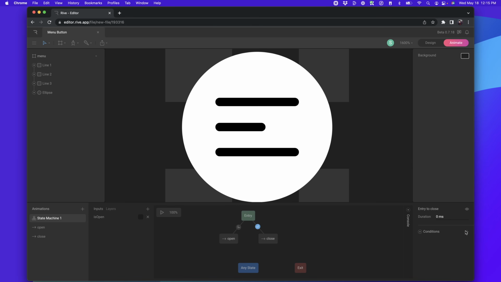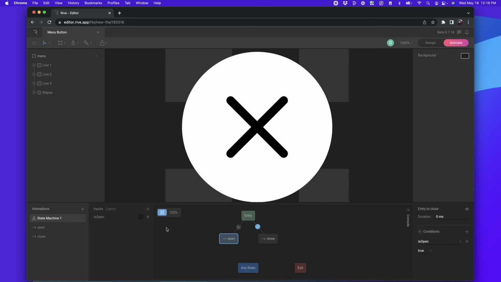And for this one, I'm going to set the condition if is open is equal to true, which means if the menu is open, then proceed to the close animation of the menu. So let's test this by clicking on the play button right here. As you can see, when the menu is not open, it's going to animate to the X.